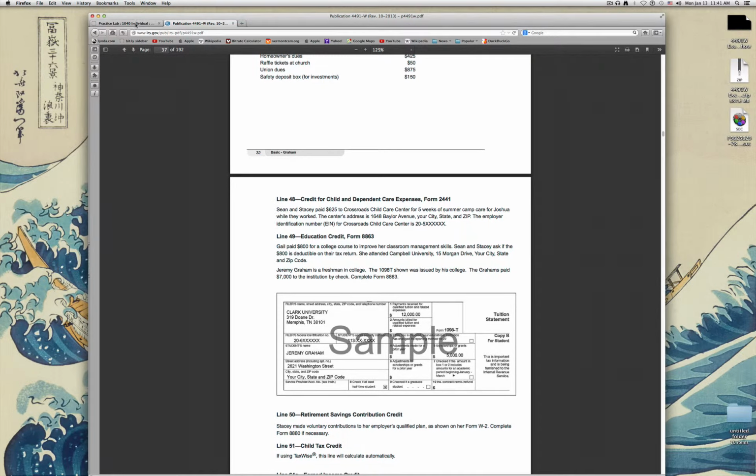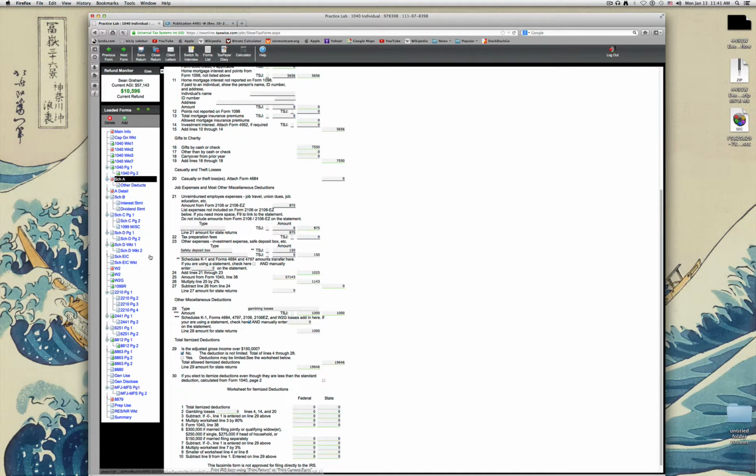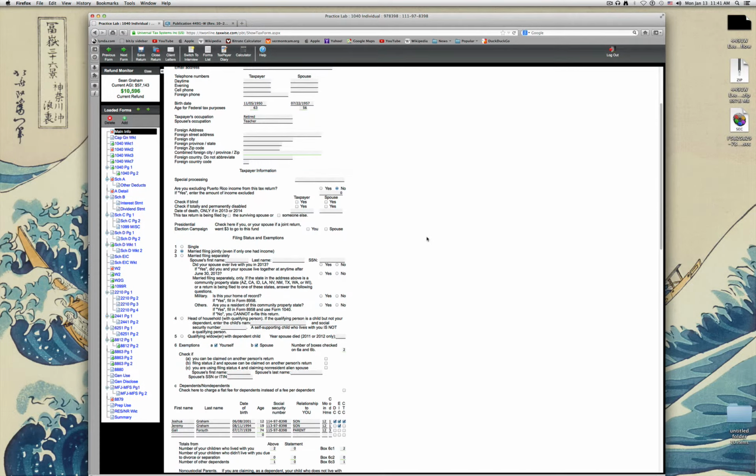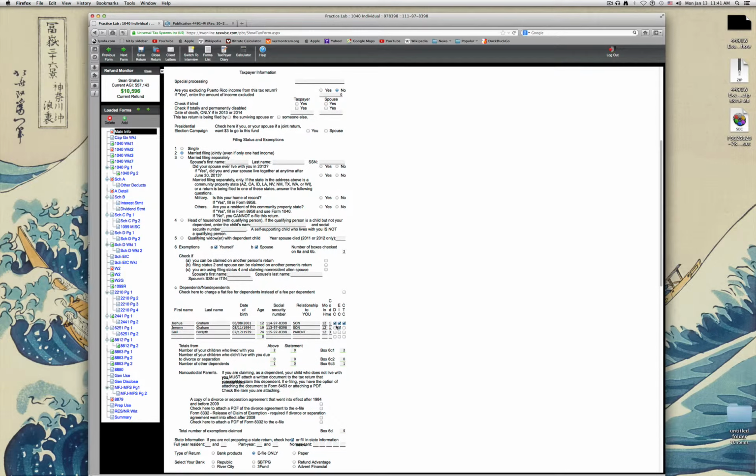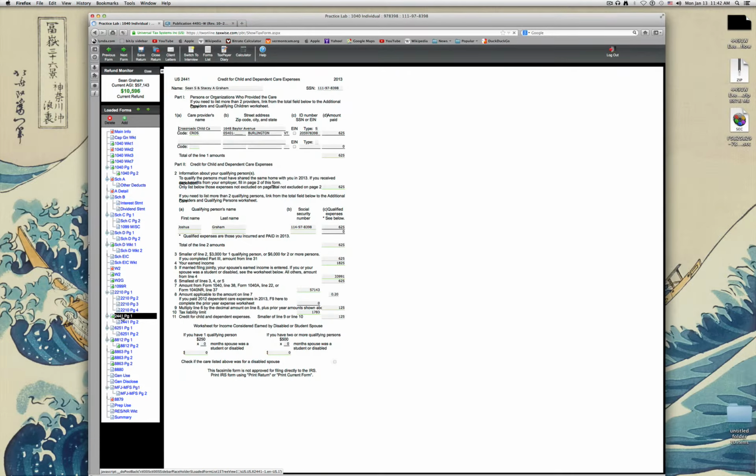So, credit for child and dependent care expenses. Sean and Stacy paid $625. Let's turn to the Form 2441. That would automatically pop up by checking the box on the main information page. So we'll just turn there quickly. So you see down here, we did check the box for dependent care expenses under Joshua Graham. And so this form would have popped up.